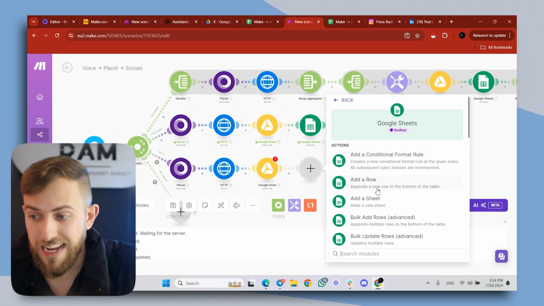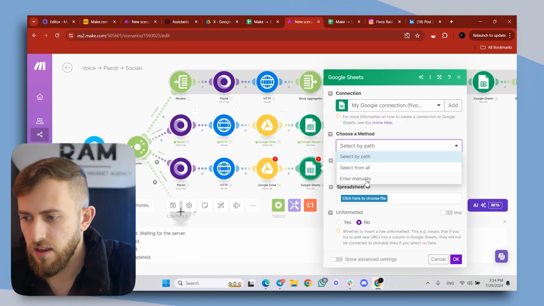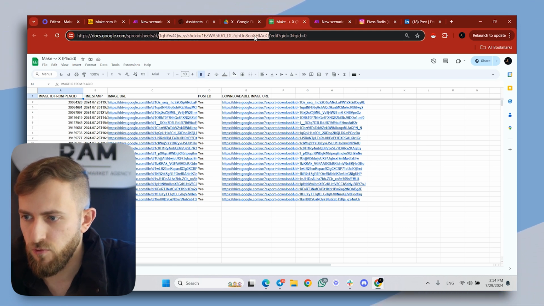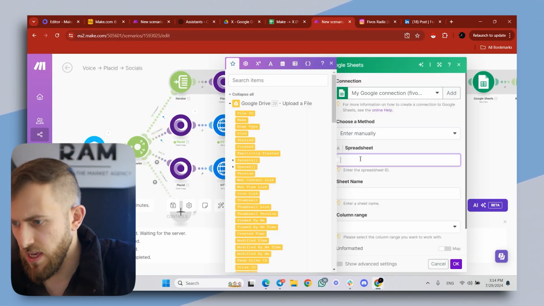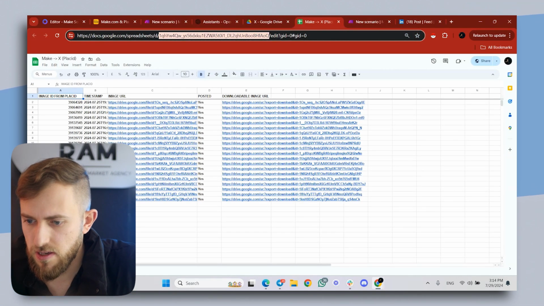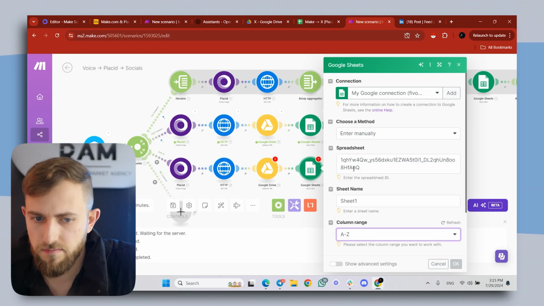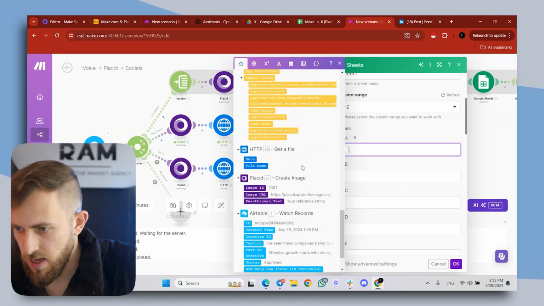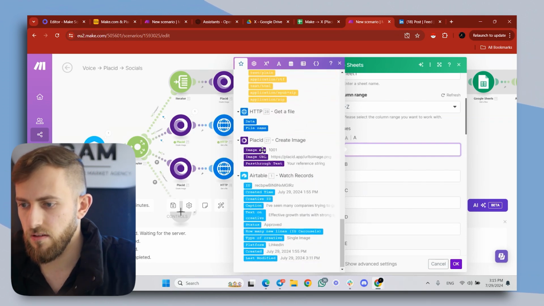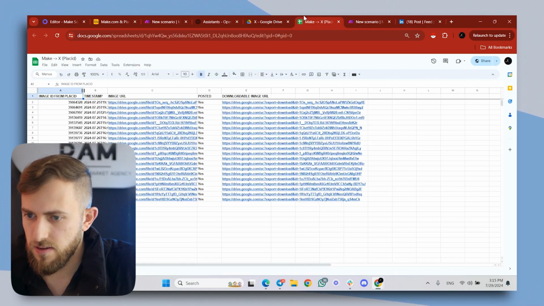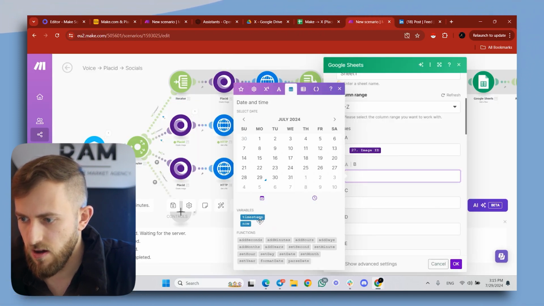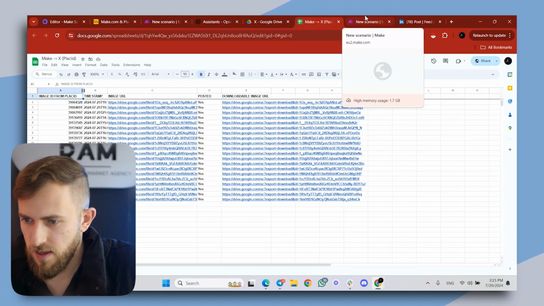Next one is going to be Google Sheets add a row module. Select or enter manually. Then we take the ID from this Google Sheet, then we enter it over here at spreadsheet. Sheet name is going to be sheet 1, column range A to Z. So A is image ID from Placid. So we'll go back to over here and click on image ID. B is timestamp. So we go to this little calendar again. Now C is image URL.